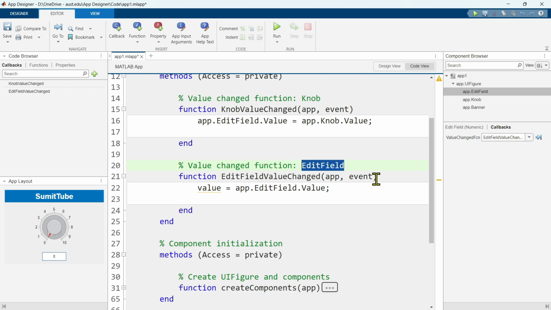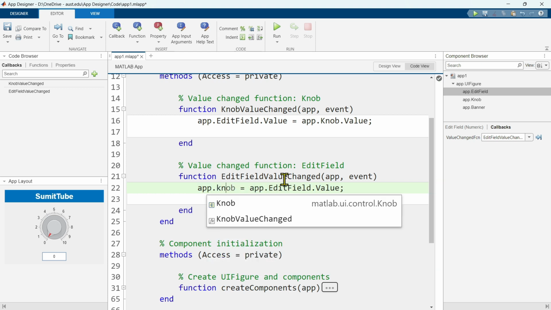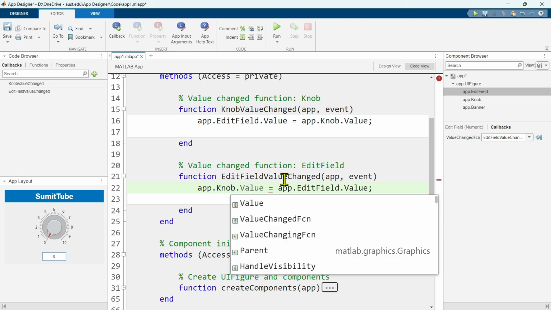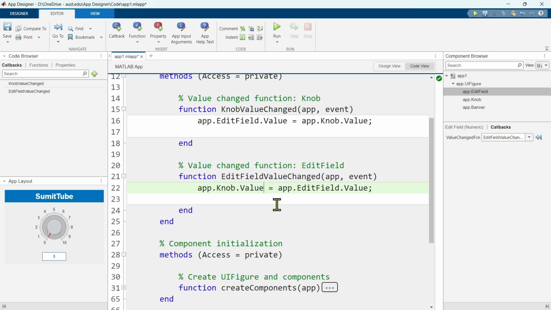Now it gives us the first line of our code where it gets the value from edit field. So let's just set the knob value equal to this edit field. So type app.knob, MATLAB already gives us suggestions. So just press the tab key and then we have to set the value property. Okay, now let's run this function.